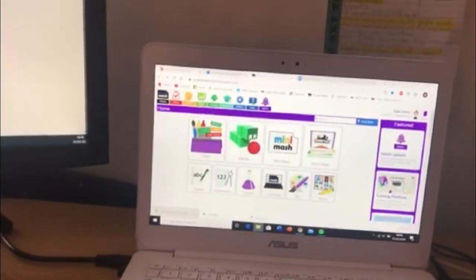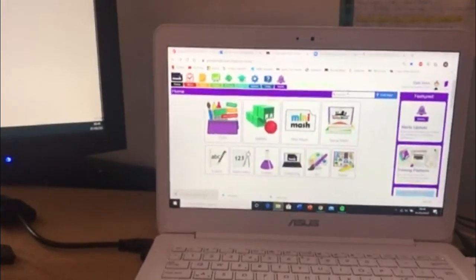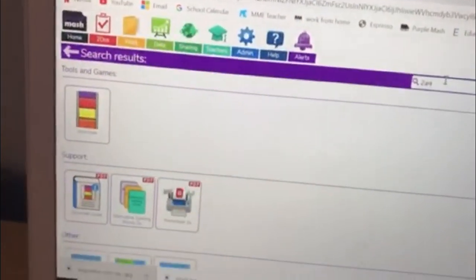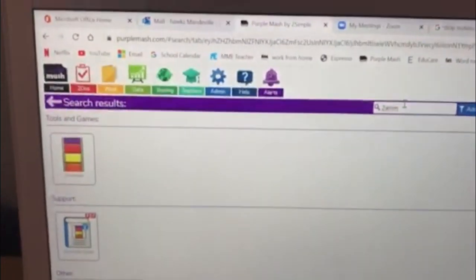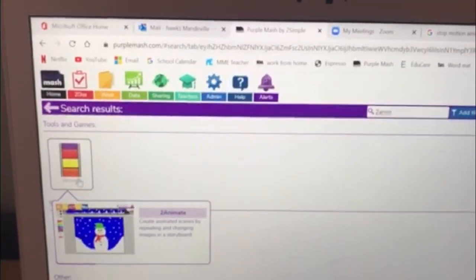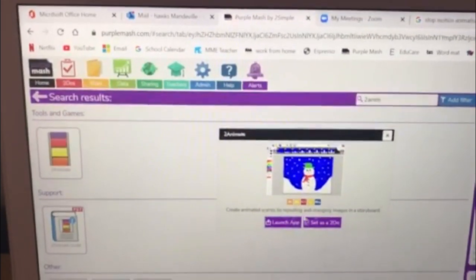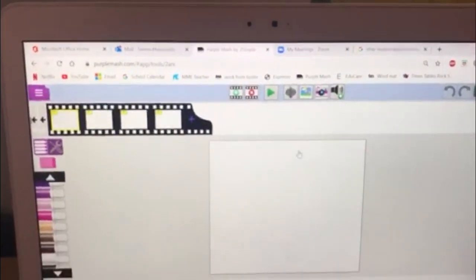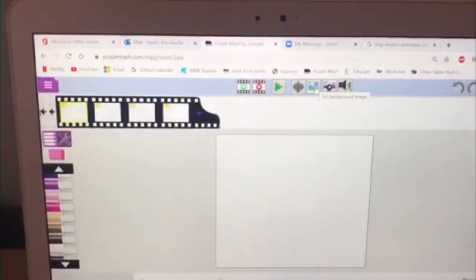So now what I'm going to do is go to Purple Mesh. When I'm on Purple Mesh, I can type in here 2Animate. And it is this one that I want. So, launch app. Once I'm on 2Animate, I can add in my pictures.